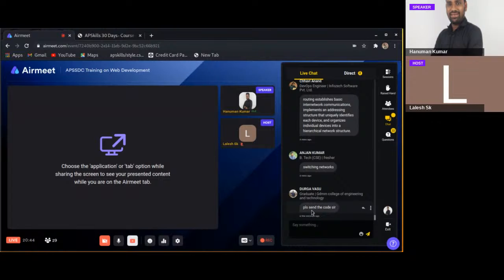Please send the code. I think you are asking for the command, right? So I'm going to type it. npm install react-router-dom. This is the command.